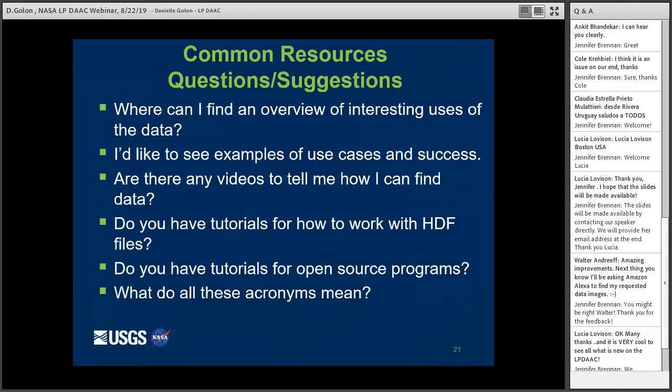Okay, so some of the common resource questions we receive are, where can I find interesting uses of the data? I'd like to see examples of use cases and successes. Are there any videos to tell me about how I can find the data? Do you have any tutorials that work well with HDF files? Do you have any tutorials for open source programs? And as you may have been asking in this presentation, what do all of these acronyms mean?